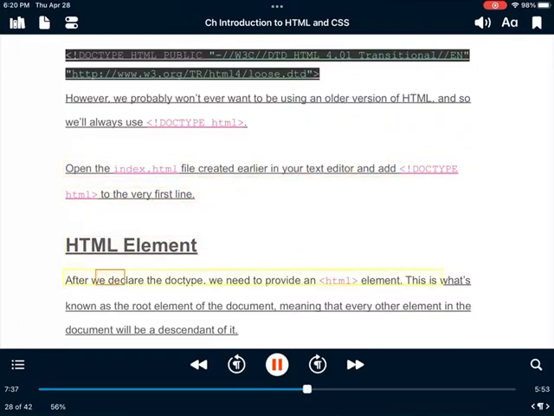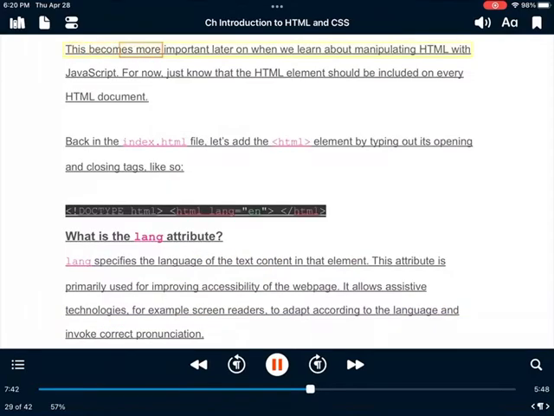The HTML element. After we declare the doctype, we need to provide an HTML element. This is what's known as the root element of the document, meaning that every other element in the document will be a descendant of it. This becomes more important later on when we learn about manipulating HTML with JavaScript. For now, just know that the HTML element should be included on every HTML document.